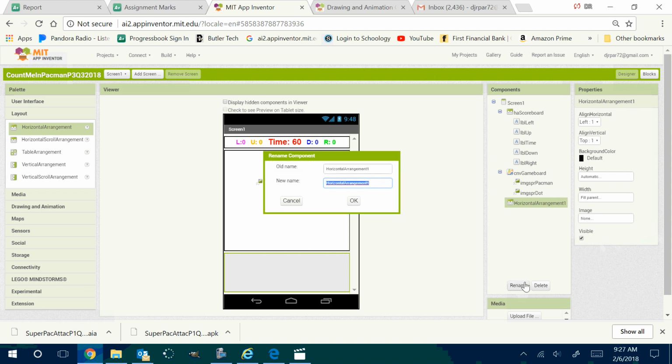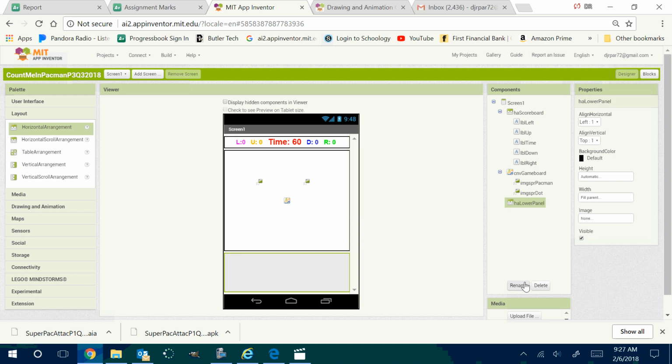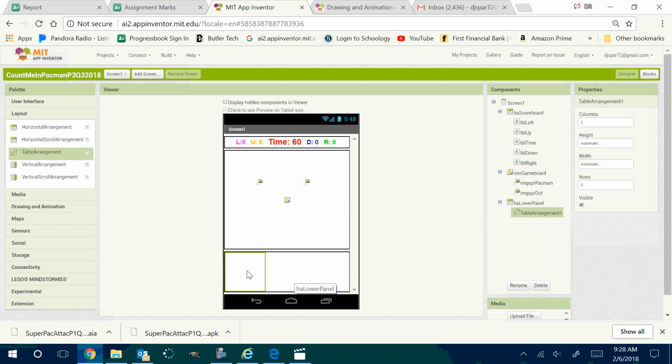I'm going to rename this guy as HA lower panel. The background color is going to be none. And now I'm going to go get a table arrangement and put it in there. Now, is that table arrangement in the middle? So how do I get that table arrangement in the middle? Yep, you got to go back to HA lower panel, align center. Boom, now it's in the middle.